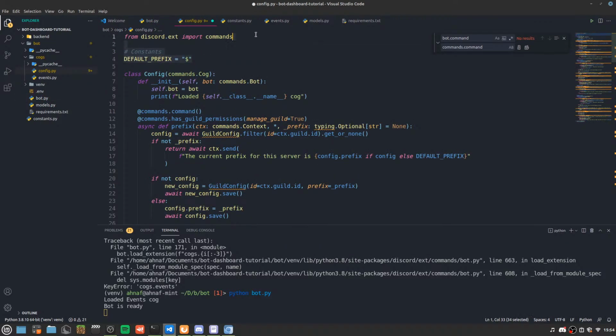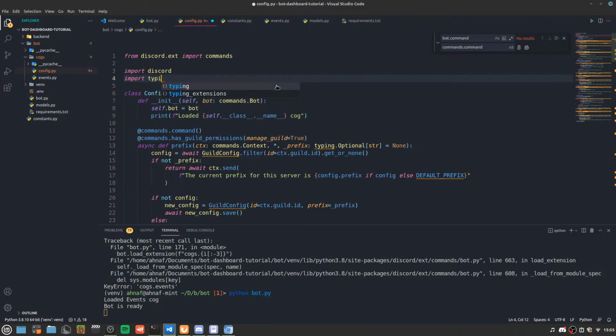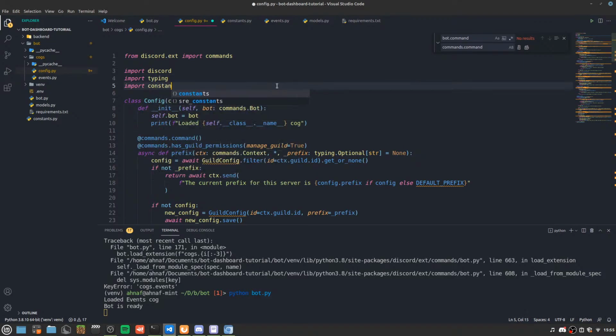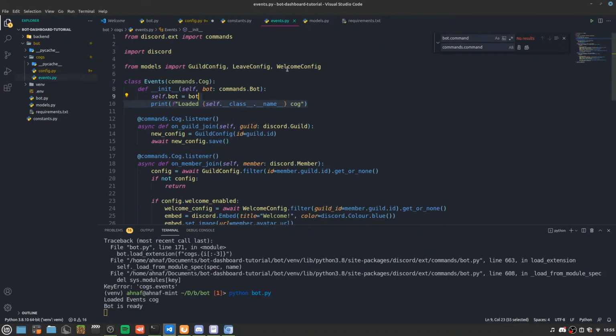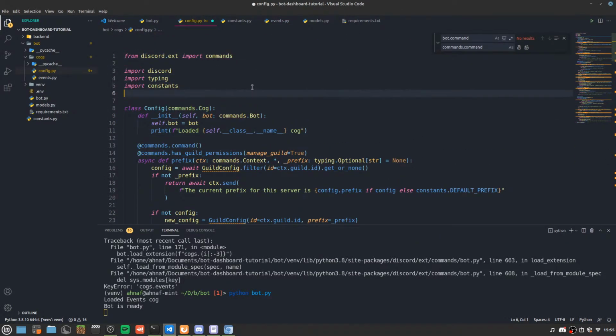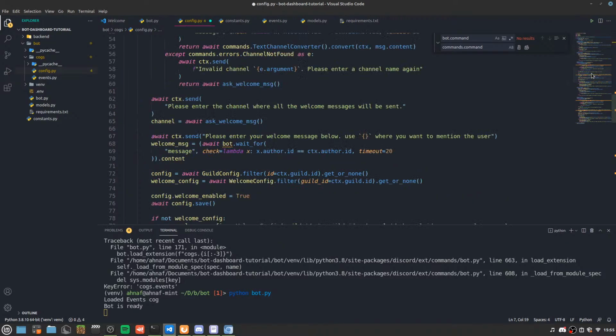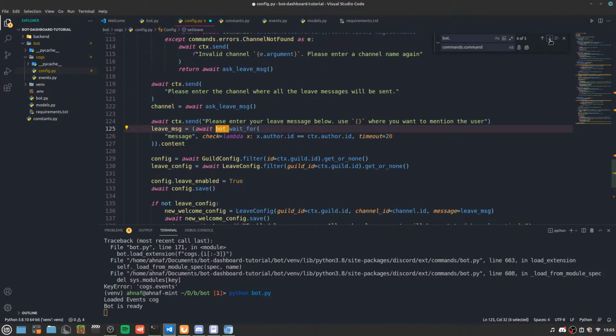Run the same thing again. We're going to import discord, import typing, import constants. This is the prefix, and okay. And from the events, we're going to do the same thing from here. All my own imports are going to be on this side. We're going to have bot. So bot dot. Okay, so we're going to have this and then this.